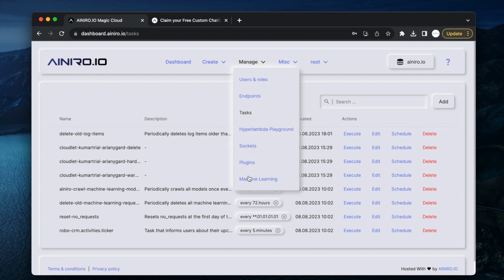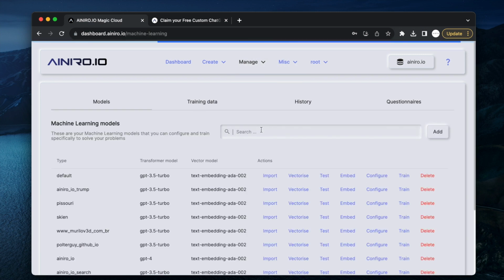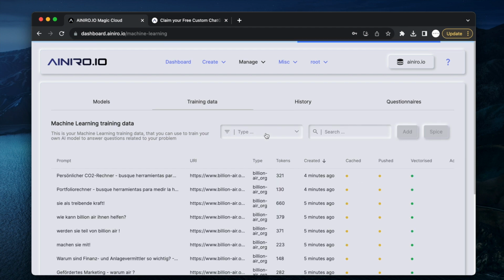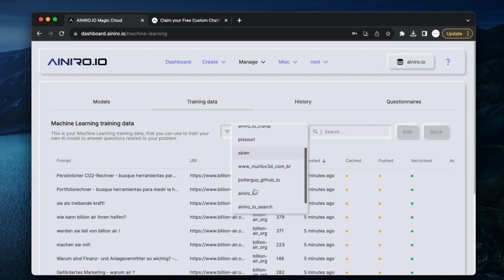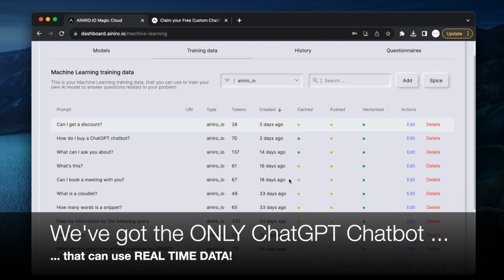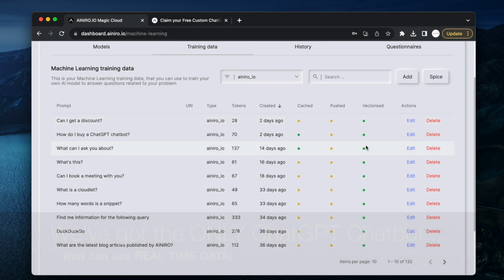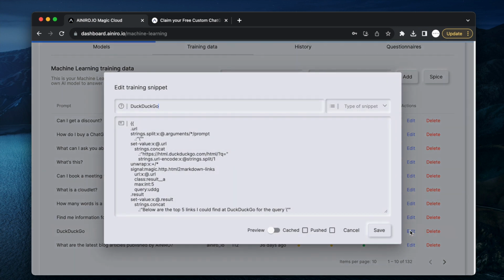If you look at the machine learning model here now, I find ainiro.io, our own model, or if I go to its training data, I find ainiro.io here. Then you will also see that we're the only ChatGPT chatbot provider that I happen to know about that is actually capable of dynamically extracting data on the fly.